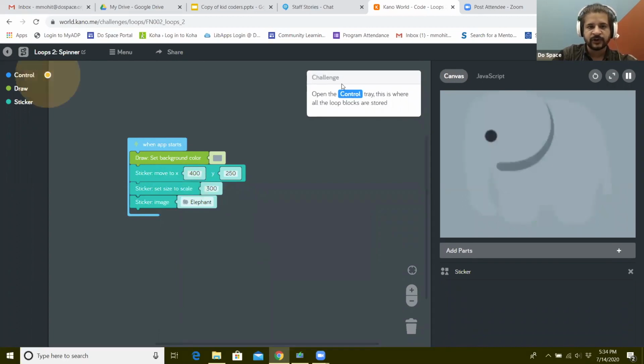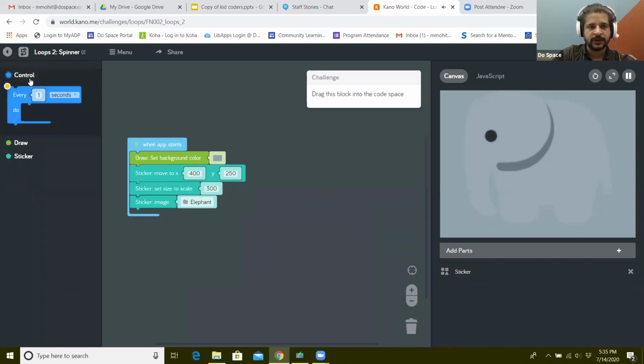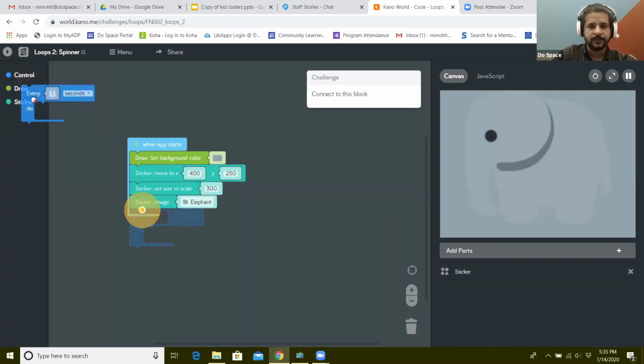And then the next is open the control tray. This is where all the loop blocks are stored. So as we learned earlier, all the loop blocks are stored in the control tray. So I'm going to click on control here, and then choose this, our loop block. So I'm going to take this loop block and put this here. And then it says open the sticker tray.